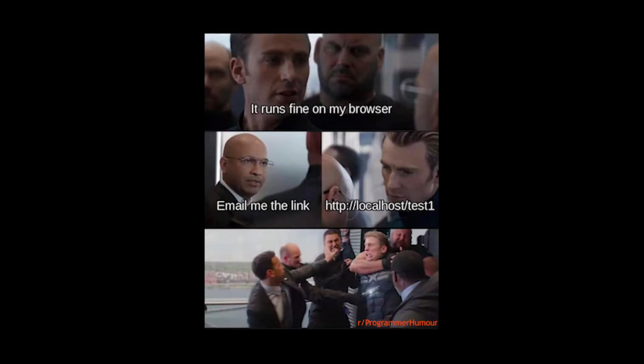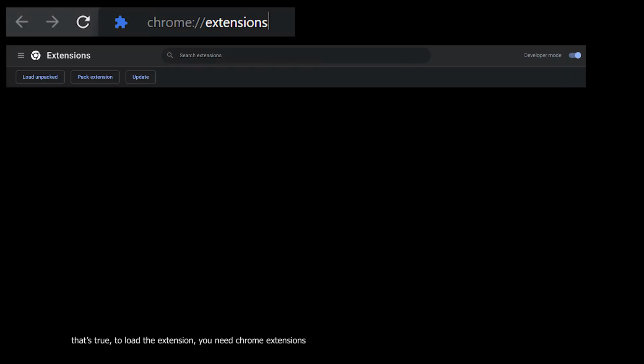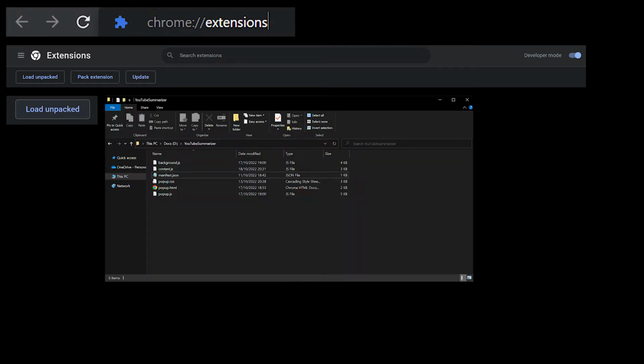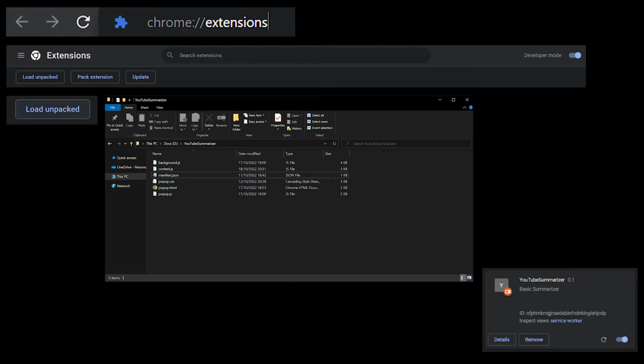If you can't wait to use the extension, source files are in the description. And to load the extension, you need to open the Chrome Extensions tab, check whether developer mode is enabled, then click on Load Unpacked. Choose the source file's location, click OK, and if you've done everything correctly, the extension will be added. From now on, the rest of the video will be concentrated on the code and how the extension works.